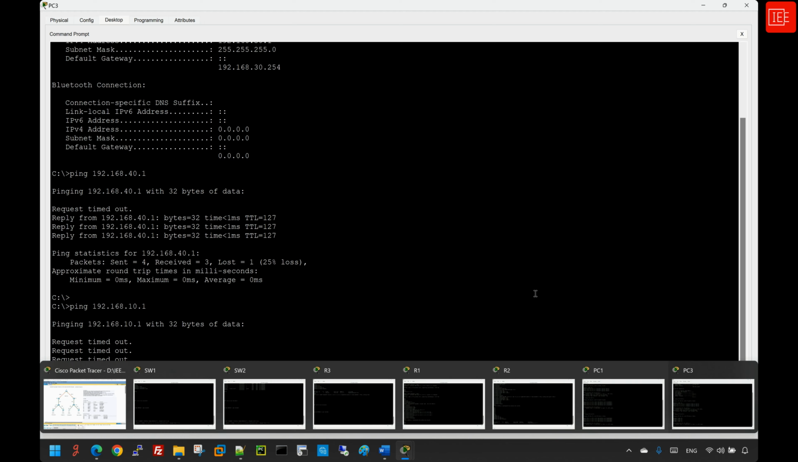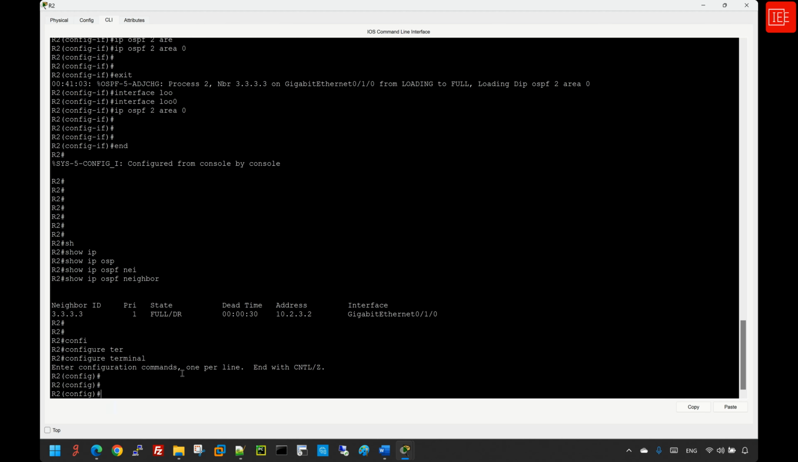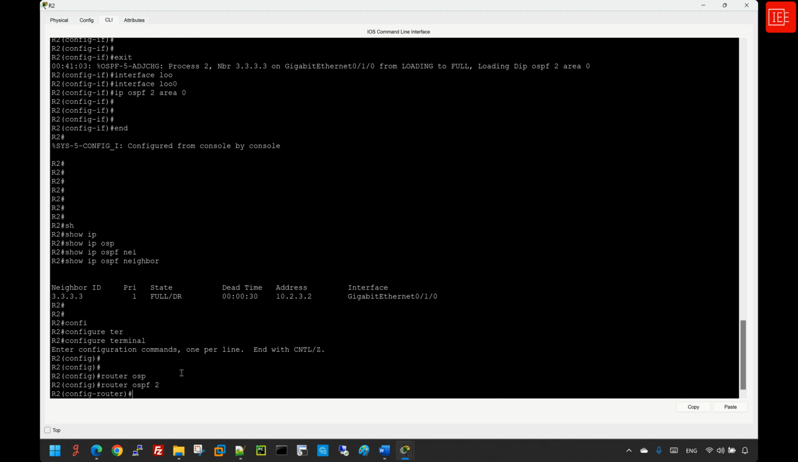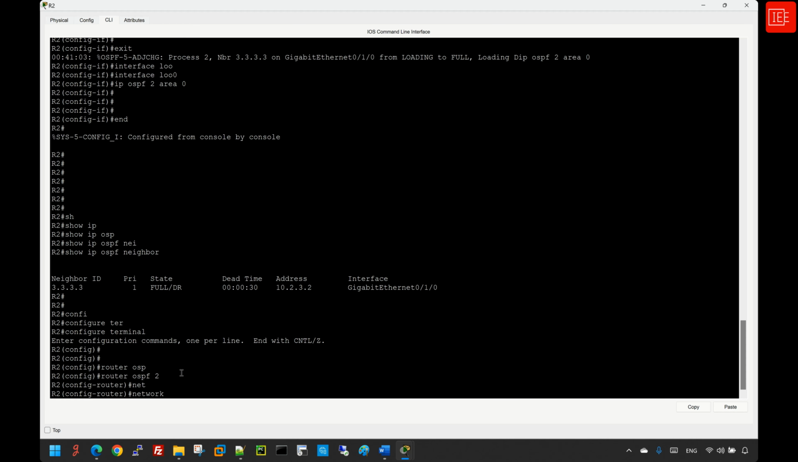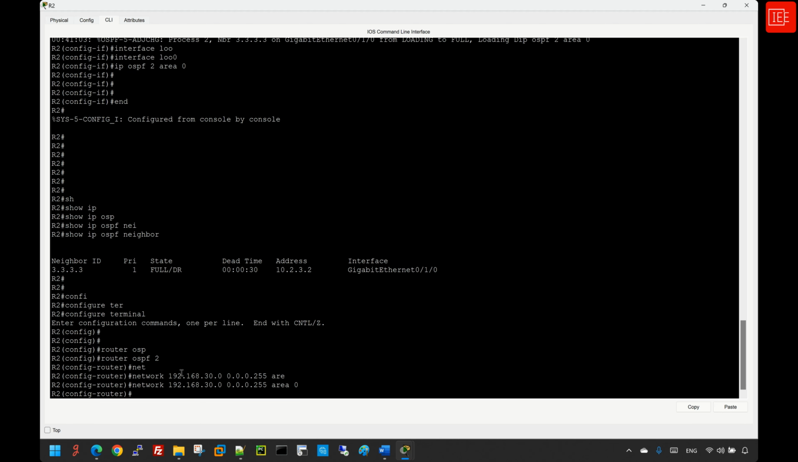So I'm going to go to router 2, and I would go to global config, and I would say router OSPF 2. And then I'm going to include the LAN network. So I'm going to say network 192.168.30.0. And the wildcard is going to be 0.0.0.255, and is going to be in area 0. Let's up arrow that and change the network to 192.168.40.0.